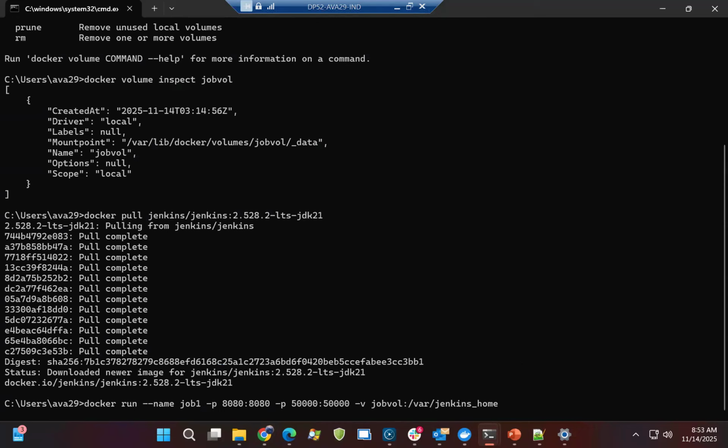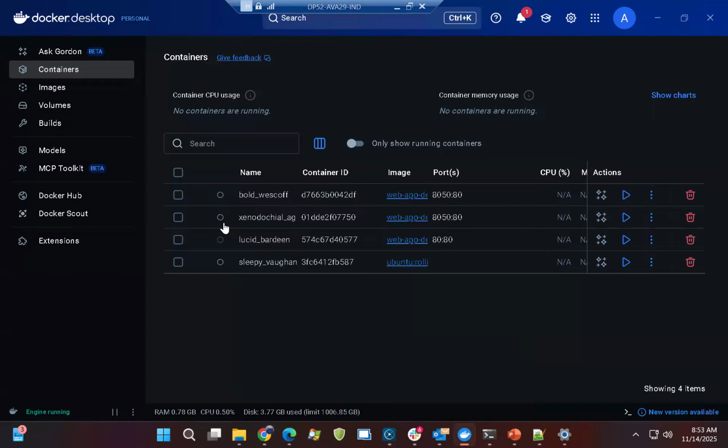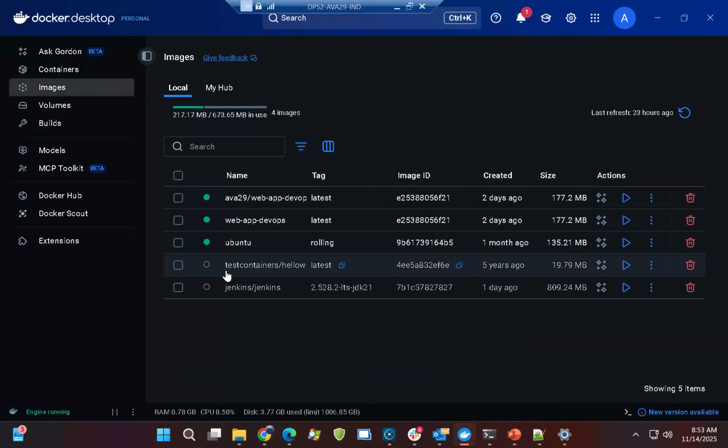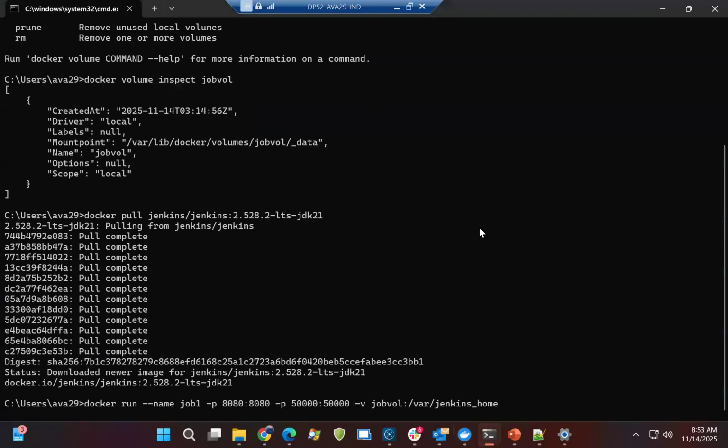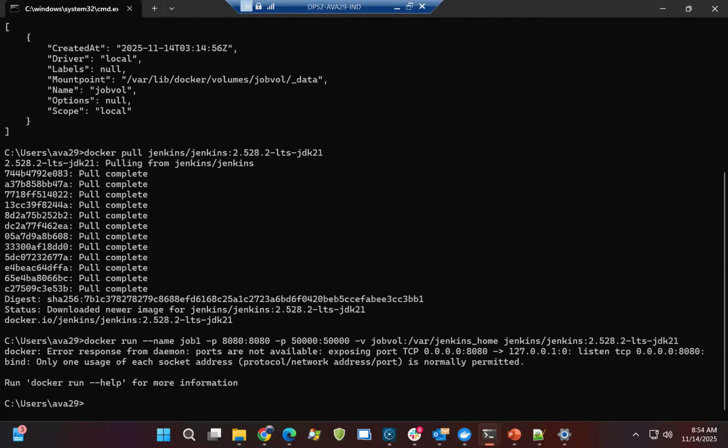What do we need next? The name of the image. Let's take the image name from here. Copy the image name with the tag and paste it. All good. Press enter. There is some error.